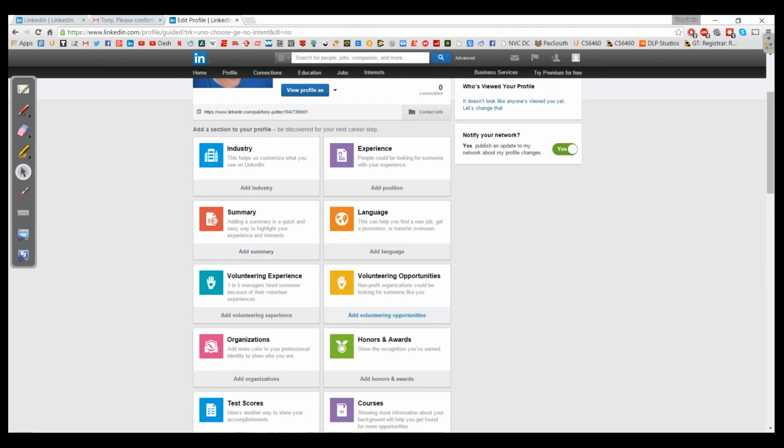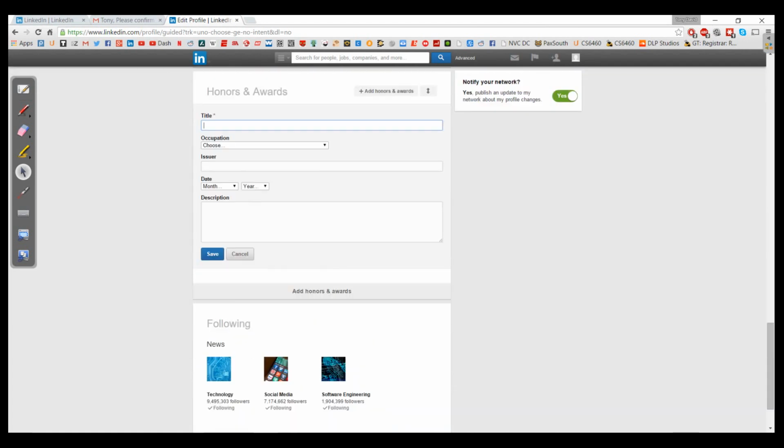I can put honors and awards. So if I've won a scholarship or if I've done well in an academic contest, I can put that information here. So I can say I got Code Wars and I got 26th place team. And I can put more specific interest or less specific on here if I want to.